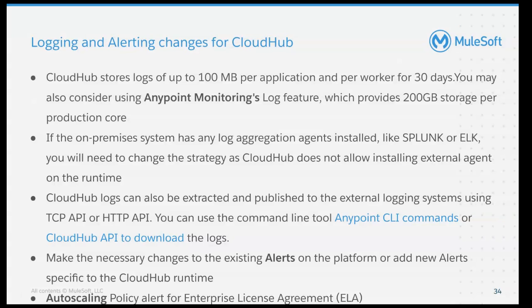And then comes the alerts. I don't know how many of you have implemented alerts, but it's one of the features that is offered in the base subscription. So if you have any alerts set up for your on-prem application, make sure that you also set up the same similar alerts for your CloudHub applications. You'll have to go back into the platform and make sure that you add the alerts that are related to CloudHub.